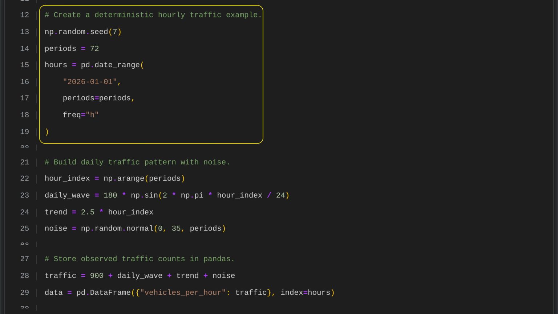The setup makes the simulated traffic data reproducible by fixing the random number generation. It then defines 72 hourly intervals, representing 3 days, and creates a sequence of hourly timestamps starting on January 1st, 2026. These timestamps become the time index for the traffic data.